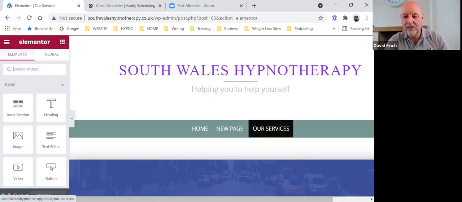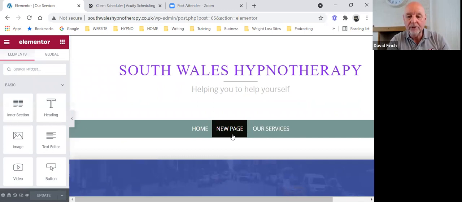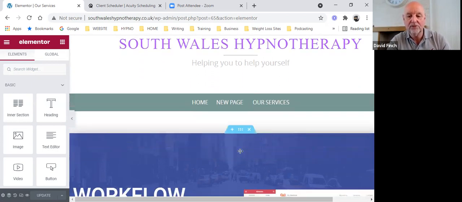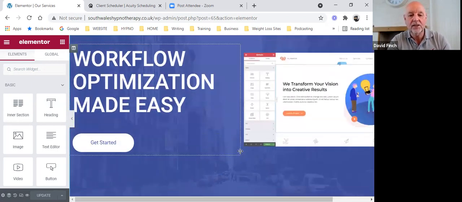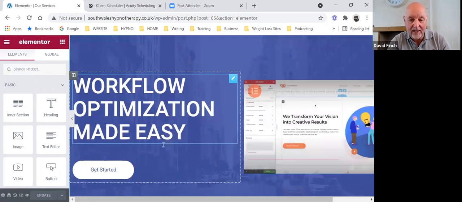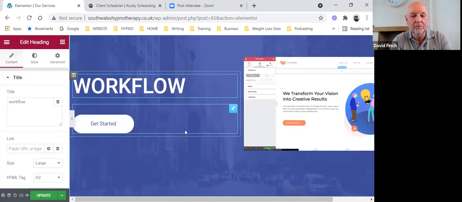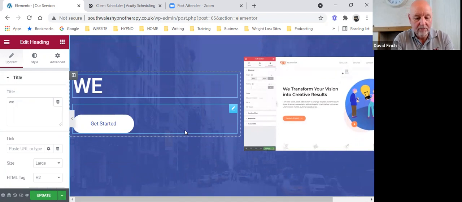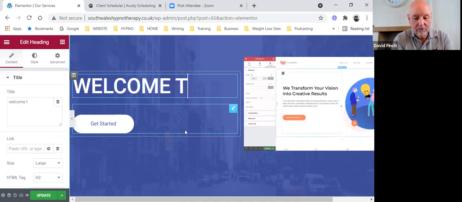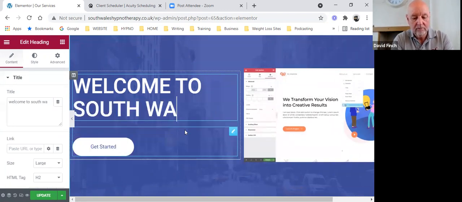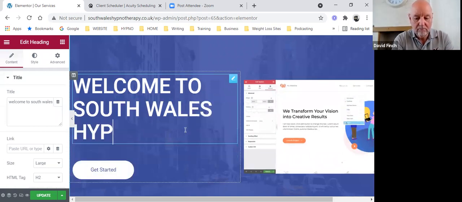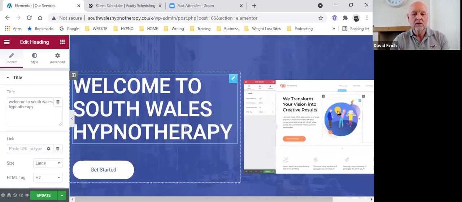So here we've got our services, which is the page we're on. If we go to the new page, sorry, we can't do it now because we're in the editor now. So we're on this page, and we can scroll down and we can see this. So now I'm just going to change this. When you come to edit this, I just wanted to show you a couple of bits that we can edit. So in here, let's put, here we go. Welcome to, okay, so there we are.